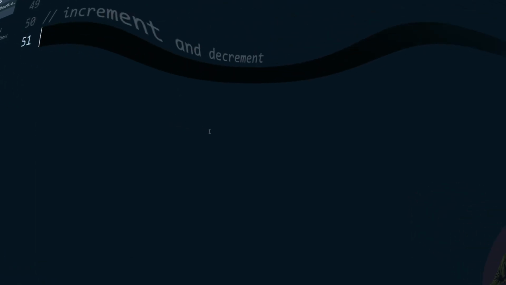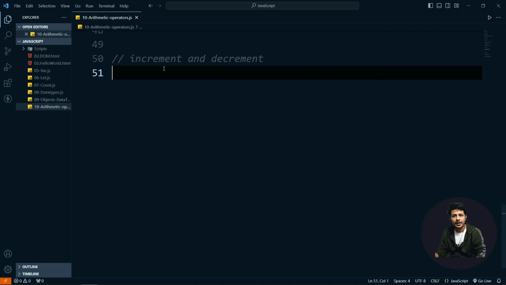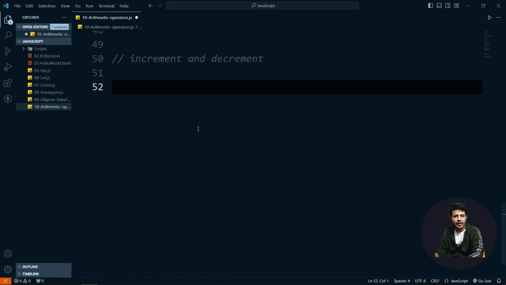Now lastly we have the increment and decrement operators. Let's see how they work. In increment and decrement, we have post and pre: post increment and pre increment. Based on that, it is going to increment the number by +1 or, if you use decrement, subtract 1, that is, decrement by -1.